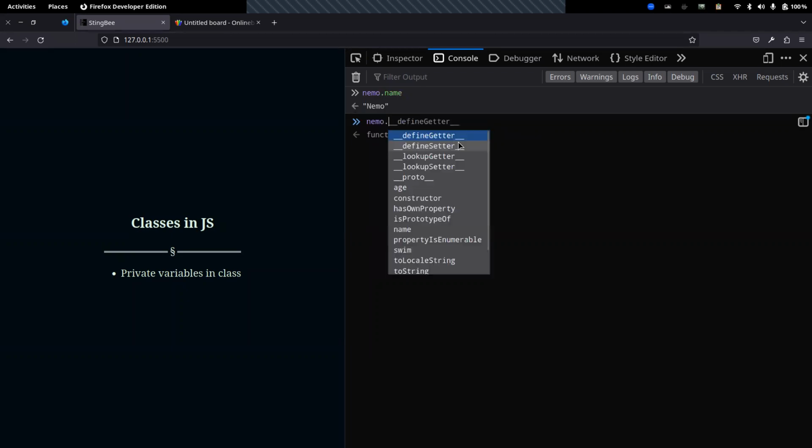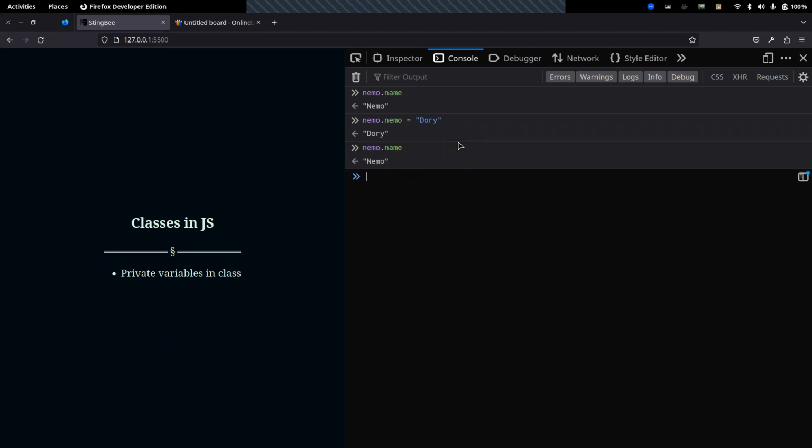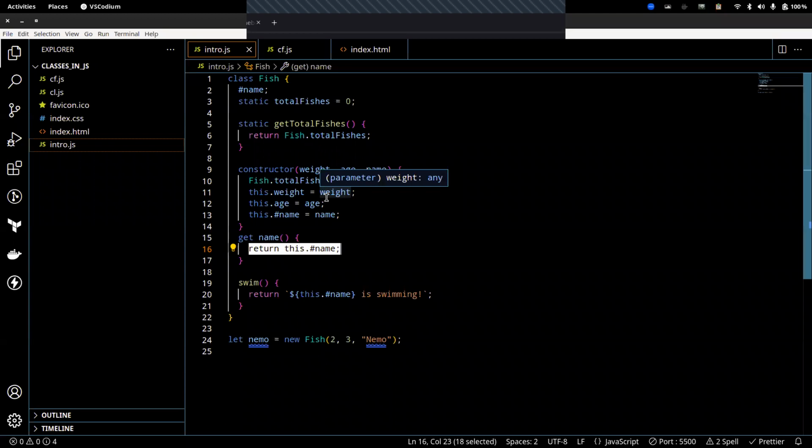We cannot modify it from outside. Say we want to change its name to Dory. Looks like it is changed, but it's still Nemo. So this is how we can create private variables. Let's see how to make total fishes private.